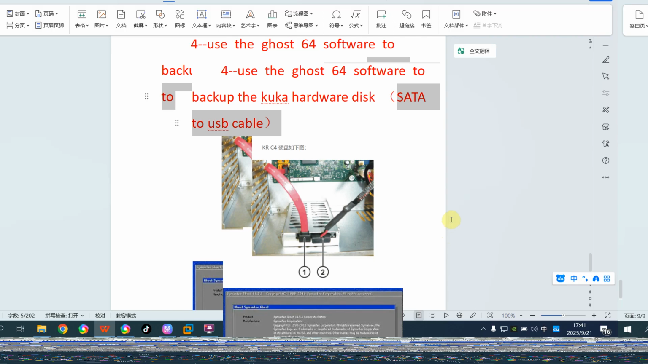Then you make the image backup successfully, and once you want to recover it, you just plug this new hard disk into the robot cabinet, or you recover this new hard disk onto the original hard disk. Then the recovery will finish.